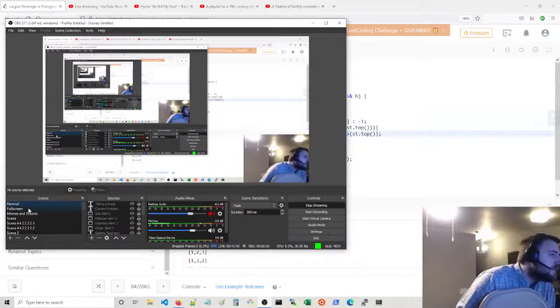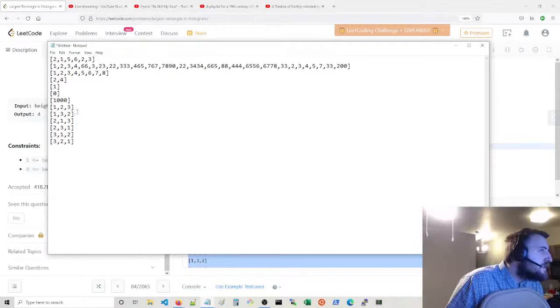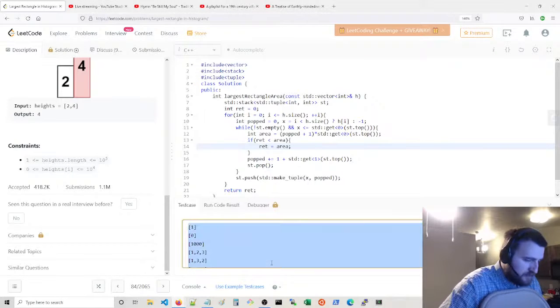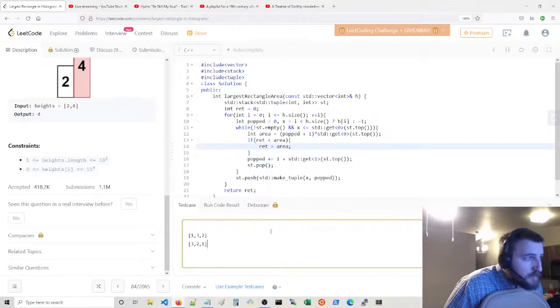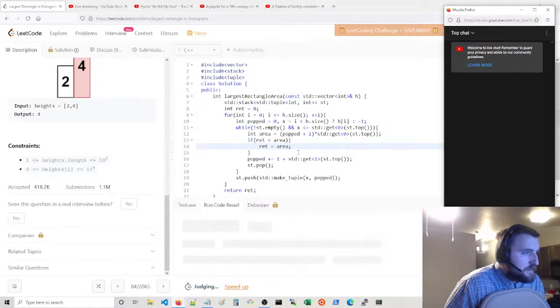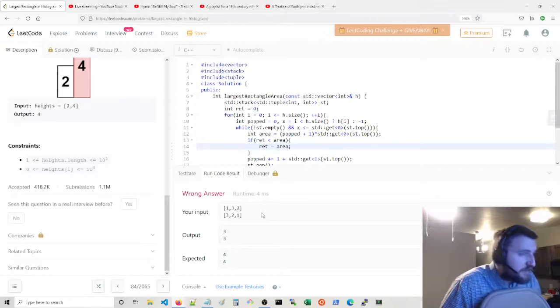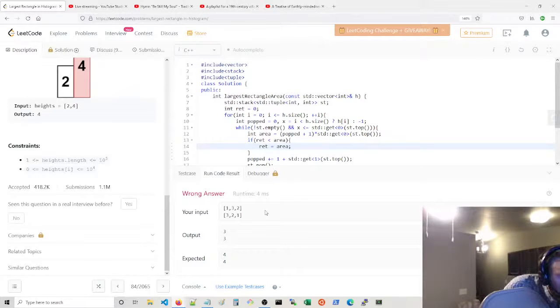So let's see. I just want to make sure I don't release anything I should not. Incorrect answer. So I missed something important. My algorithm is not right. I think these two are the ones that are incorrect. Let's see, are these the two? Yes, these are the incorrect answers. Okay, so my algorithm does not work correctly for 1, 3, 2 and for 3, 2, 1.